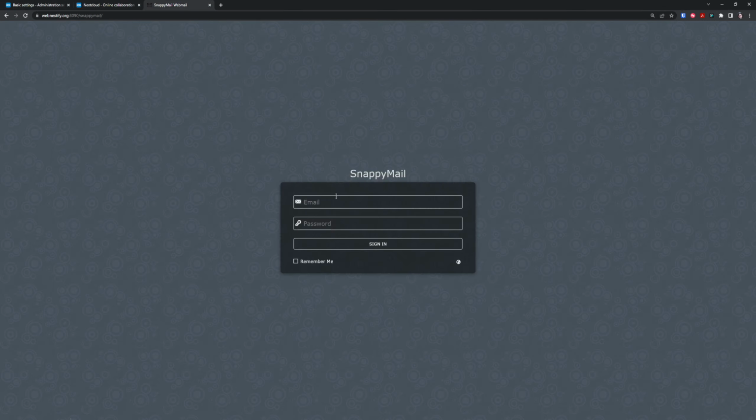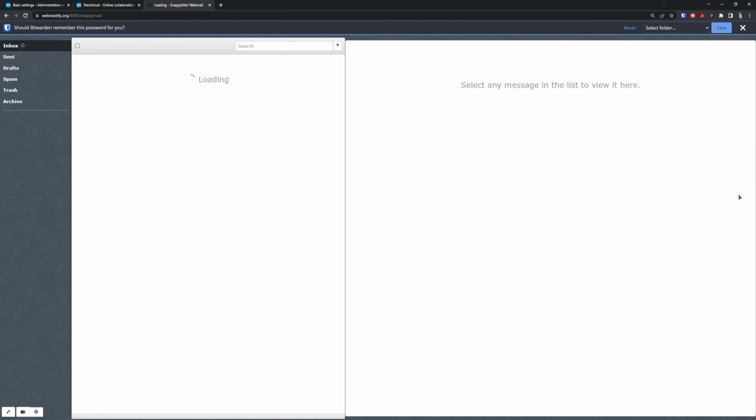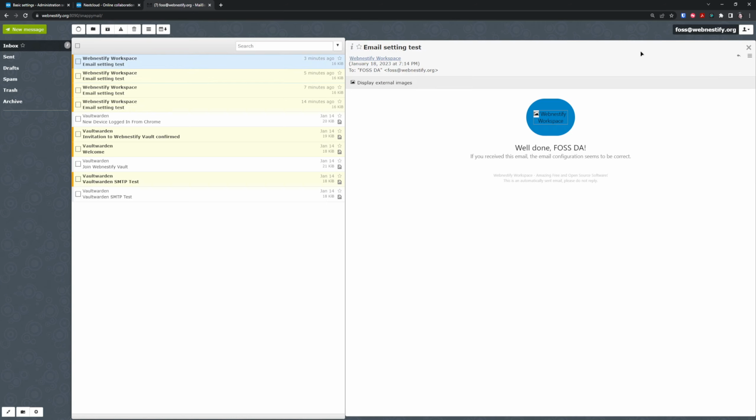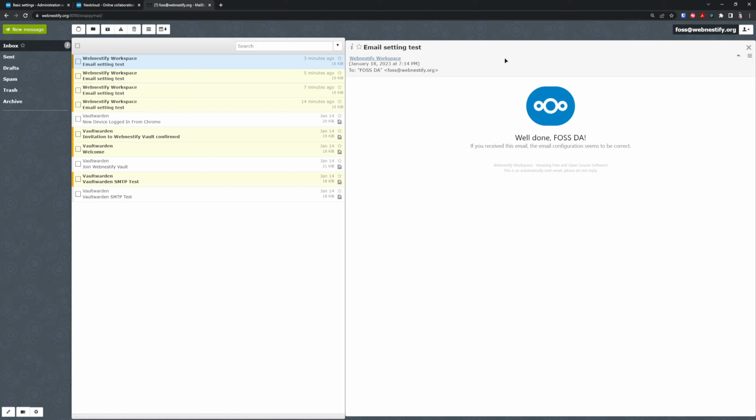So we're gonna move to our SnappyMail from CyberPanel. I'm gonna log in with the main email address that we created. Gonna sign in, and as we can see, our emails are successfully delivering, and yeah, SMTP is working inside of our Nextcloud instance.